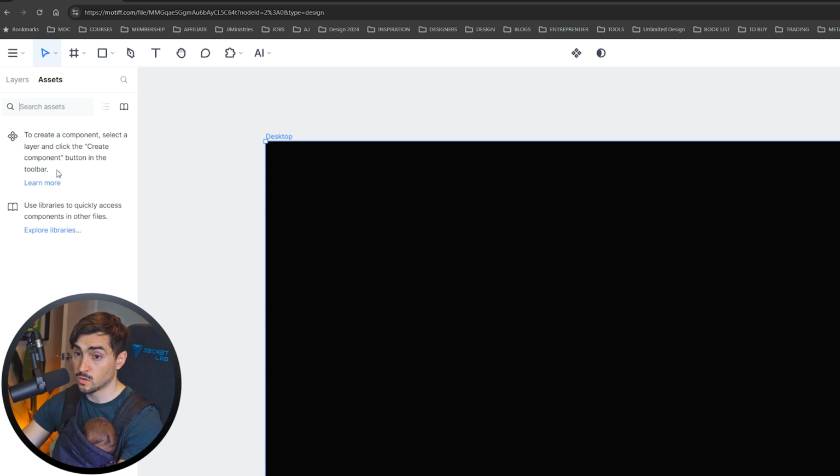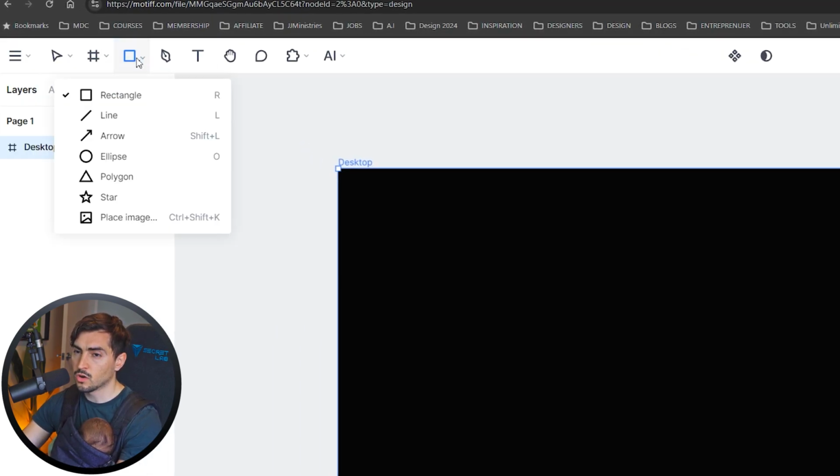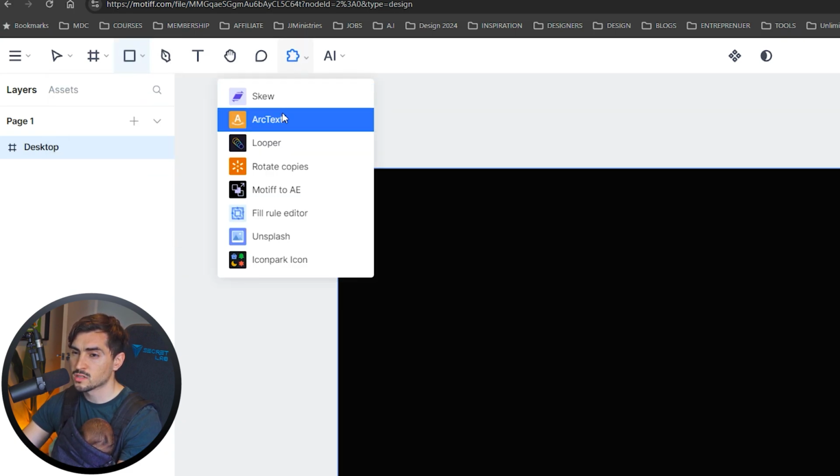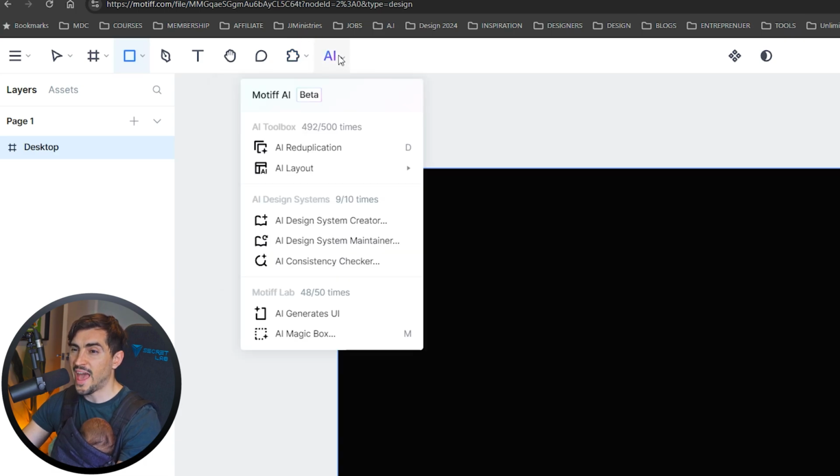We've also got assets as well, so we can create components. You've got all your menus on the top. So you've got your shape menus, you've got the pen tool, you've got some plugins that they currently have, the Architect, SKU, Looper. You can also bring in Unsplash images as well. And then they've got the AI toolbox.